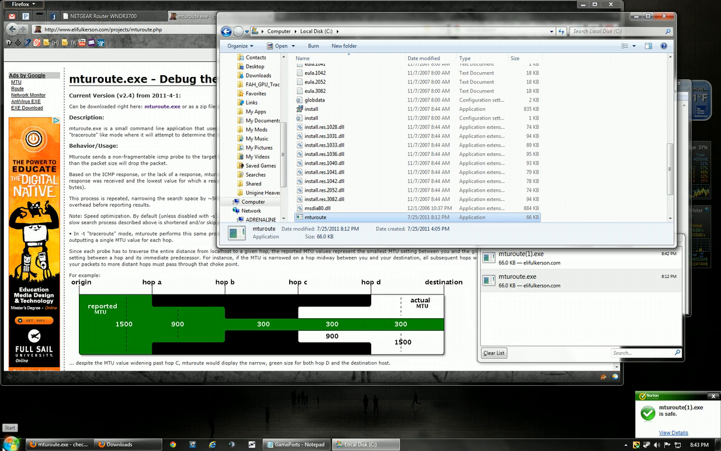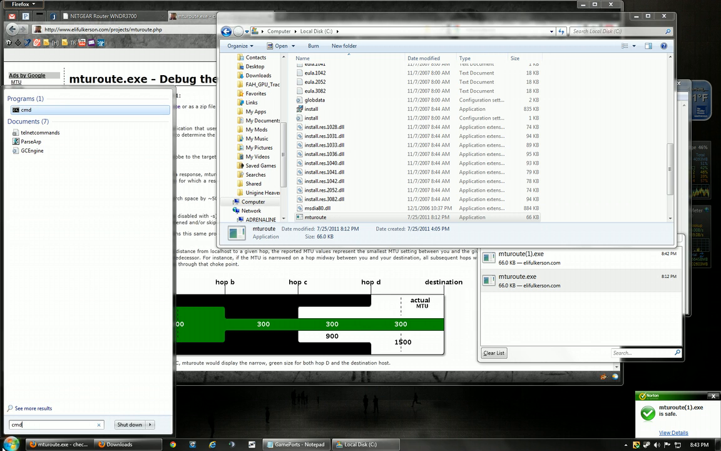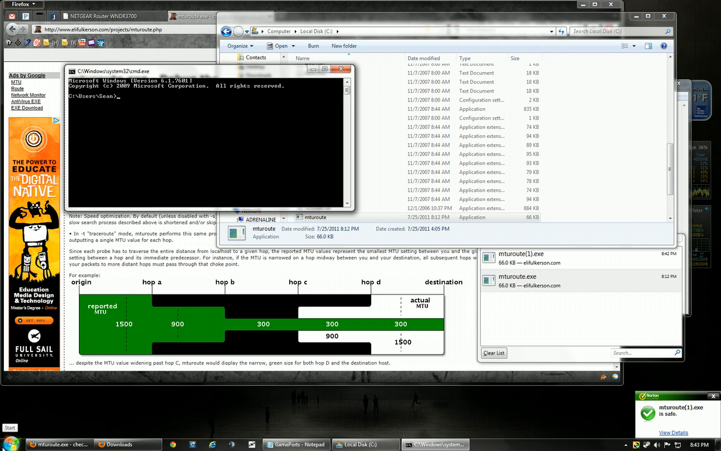And press your Windows key. Type in CMD. You'll have that command prompt icon. Press enter on it and just type what I'm typing. We're going to change directory to the C drive where mturoute is. mturoute slash dot. I use slash dot because that's what was in the original tutorial and it works, so here we go.